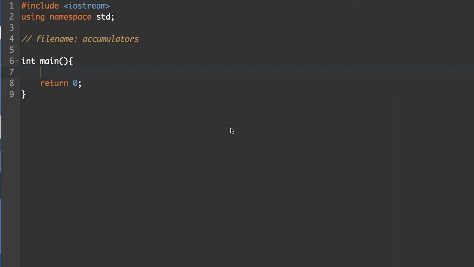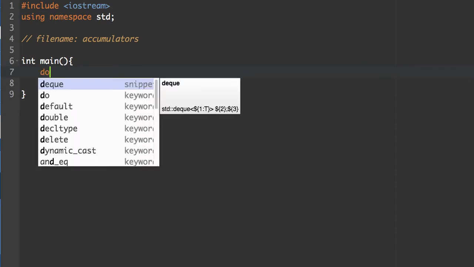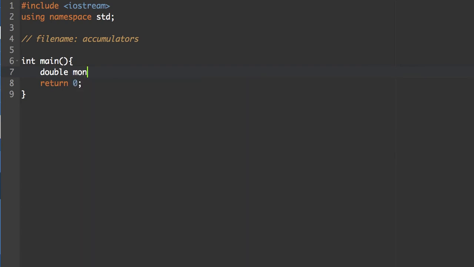Just a little bit more about accumulators. We're going to use accumulators in this video a little bit in a different way. So the first thing that we're going to do, we'll have actually two accumulators in this program. The program is named accumulators. So we are going to have an amount of money. So this is going to be a double accumulator.